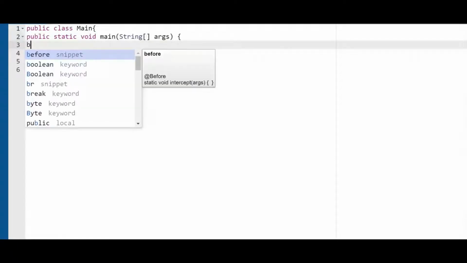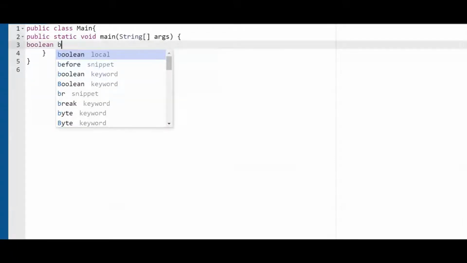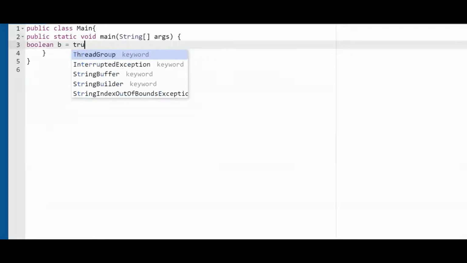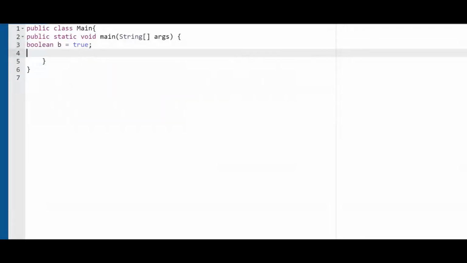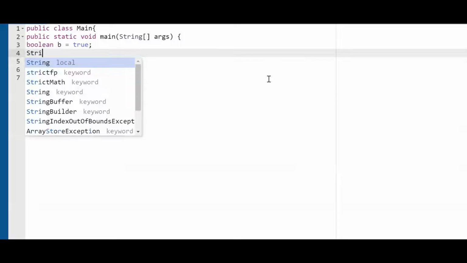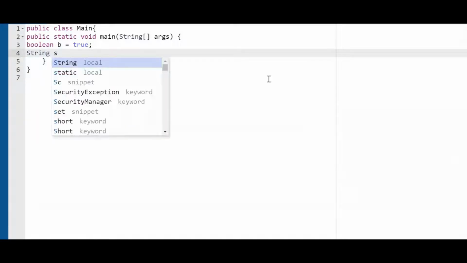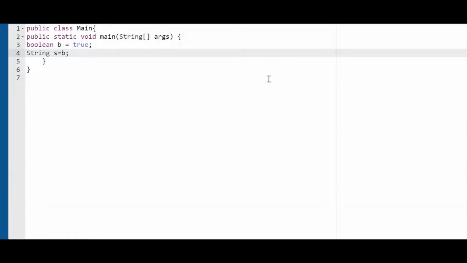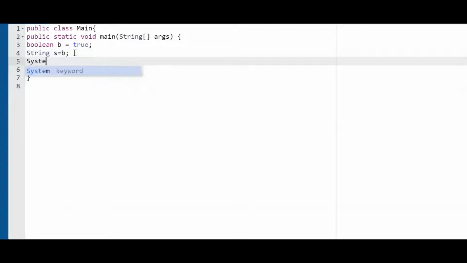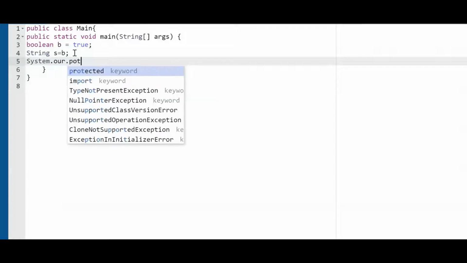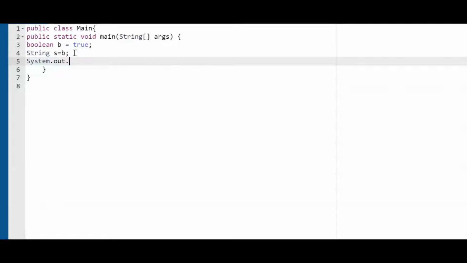Now let us take a look at all this in practicals. Say for example, I'm having a boolean value. So boolean b is equal to true. So I have a boolean literal over here. And say for example, I want to convert this boolean literal into a string. I set String s is equal to b, and then I want to print s. Let us see what is the output that we'll get and I'll show you the importance of valueOf.